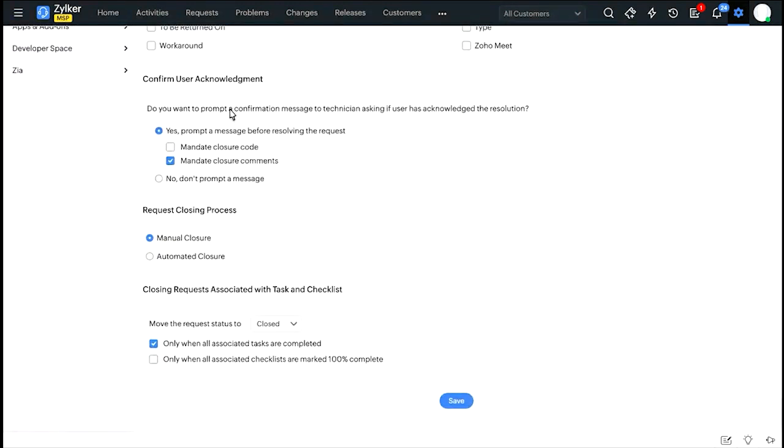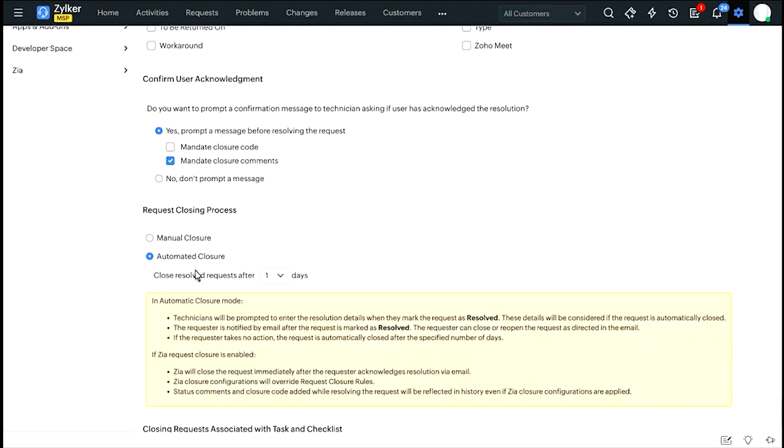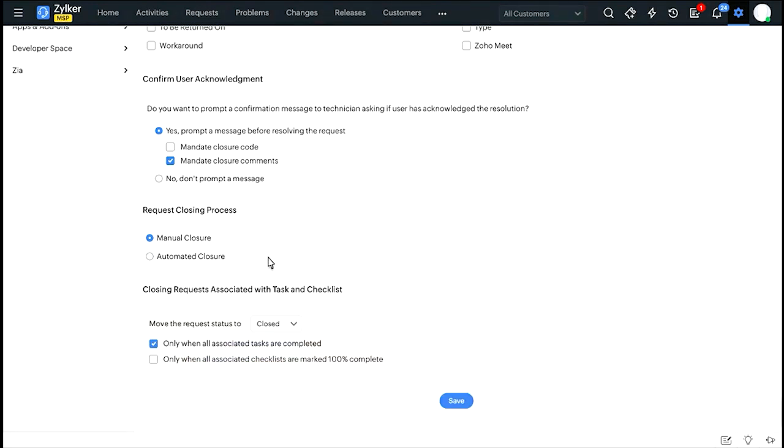And then further, I can also choose to send out an acknowledgement to the end user before closing a ticket, or I can also choose to close the ticket manually or automatically, right? So if I want to enforce a manual closure, I can select this option, and if I want to enforce an automatic closure of a ticket, I can choose to close it after a set amount of time has passed when the ticket is in the resolution state. And finally, I can also choose to close requests that are associated with tasks and checklists. Right, so I can ensure that all the tasks are completed, and only then can a ticket be closed.